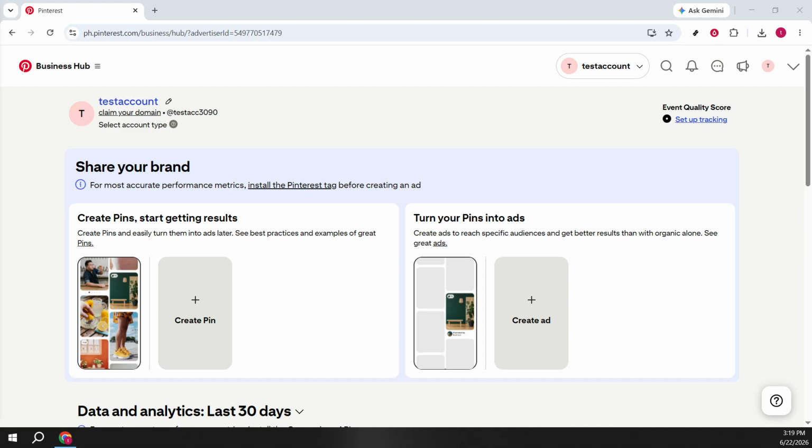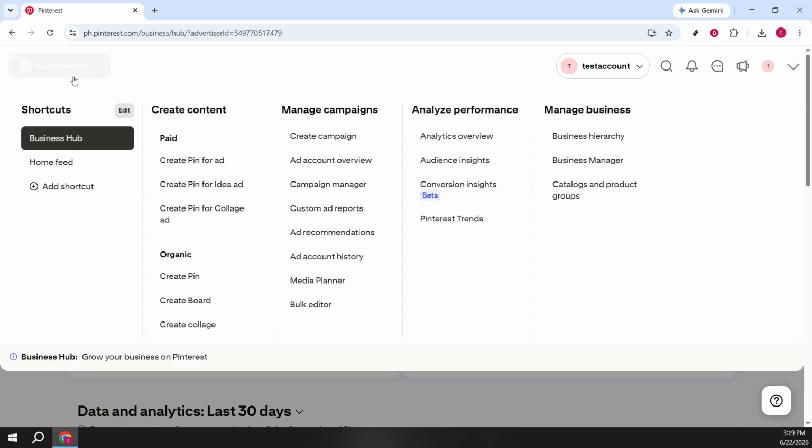Start by heading to the Pinterest Business Hub. From the Pinterest home screen on desktop, look toward the top left and click Business Hub. This takes you into the business view where you'll find tools designed for creators and advertisers. In the hub, locate the paid section. Even if you're not planning to run an ad, this path opens the pin builder that supports bulk uploads and carousel creation, which is exactly what we need.